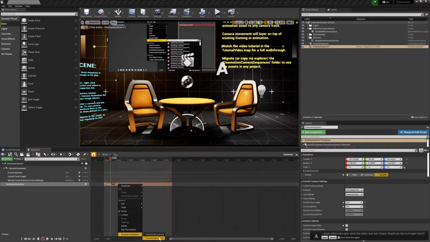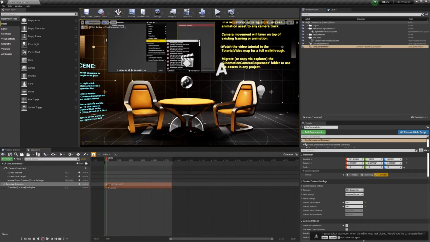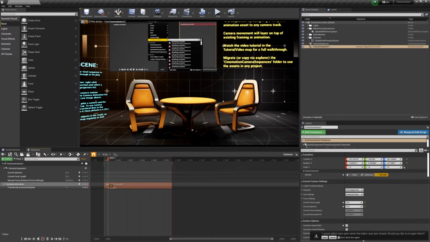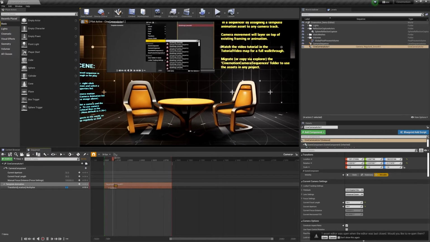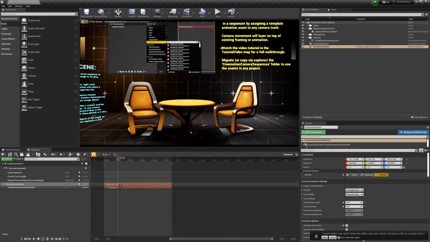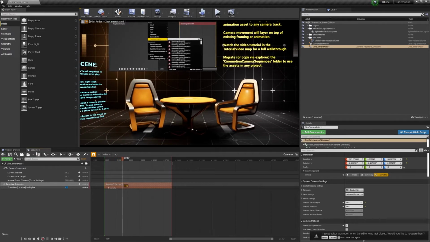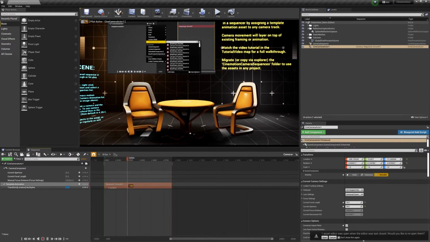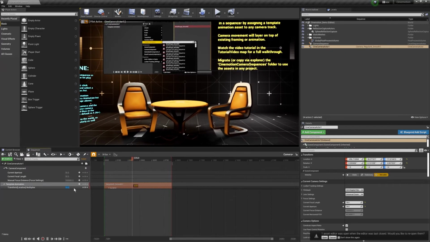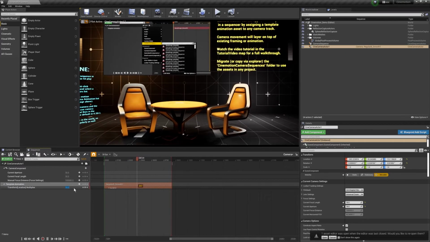And finally, in 4.27, there's a handy new feature that you can enable by right-clicking the template animation sequence and then going to these property multipliers. And you can separately scale the translation and rotation amounts of the motion. So for example, if I set the translation multiplier to 0, that's going to zero out any translational movement. Or if I set it to 10, that's going to exaggerate it by 10 times.